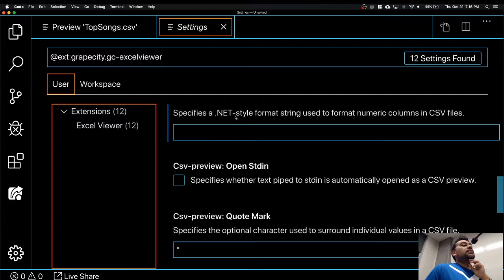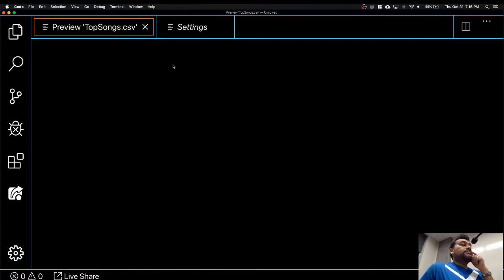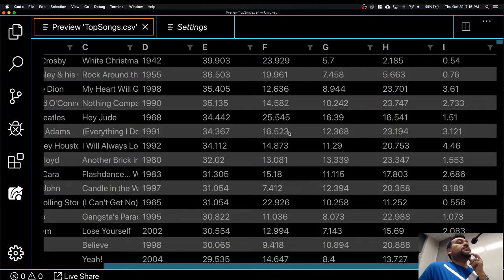And .NET, I've been out of the .NET world for a while, so I'm not sure, but it looks like .NET does it. So if you see a G2 over here, I removed it, and then you just have to reload it, and you will see 3 decimal places.